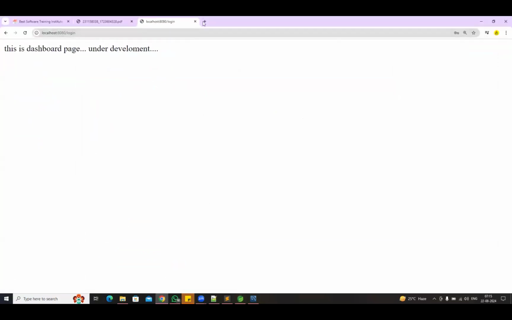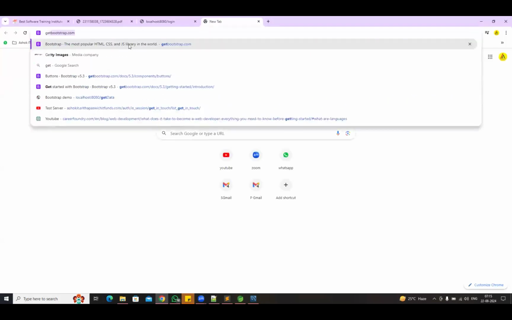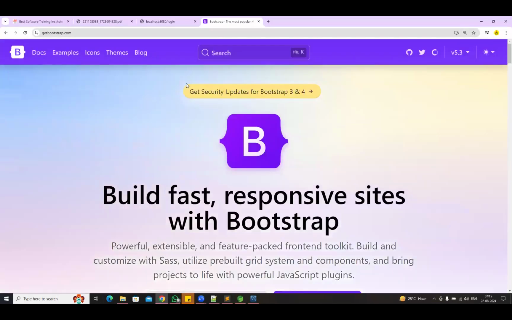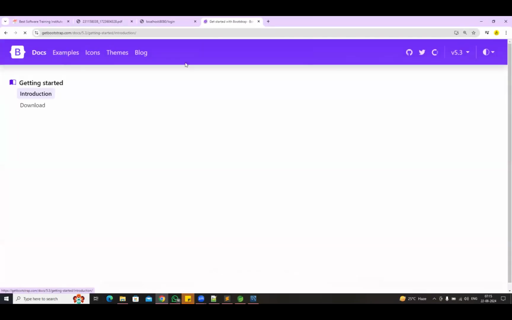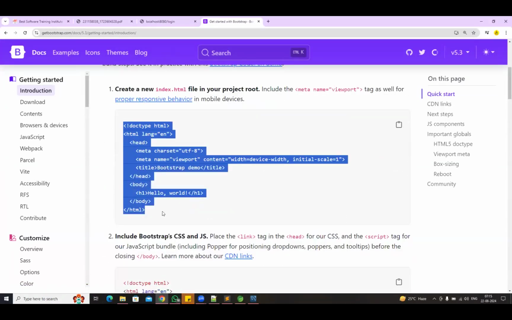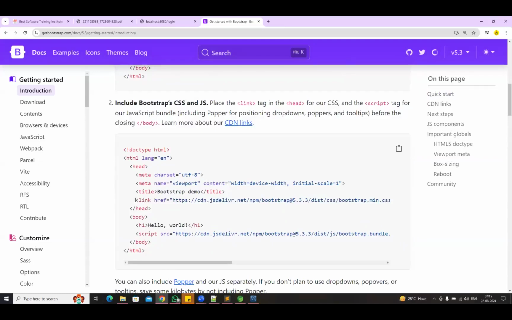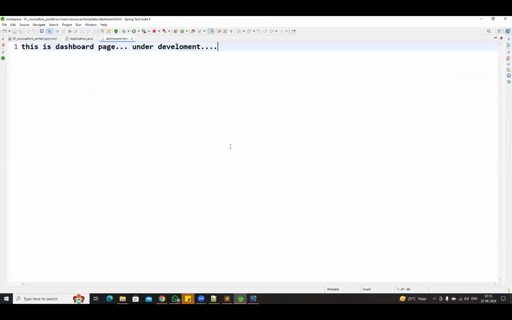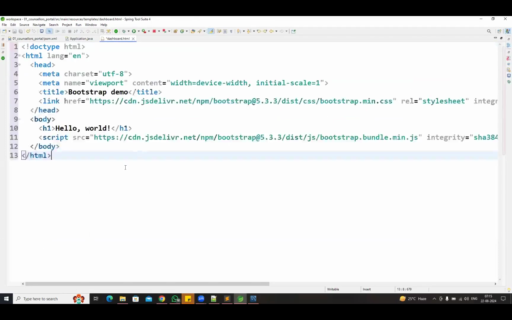How to add Bootstrap? We will go to a website called getbootstrap.com. Then go to documentation in Bootstrap. So this is basic HTML without Bootstrap. Then in that we need to include the Bootstrap CSS and Bootstrap JS file. So let's copy this and keep it in our HTML. Yes, with this Bootstrap is added.